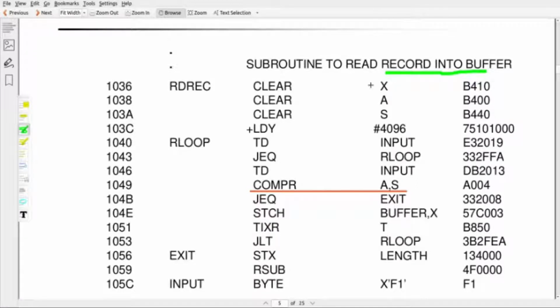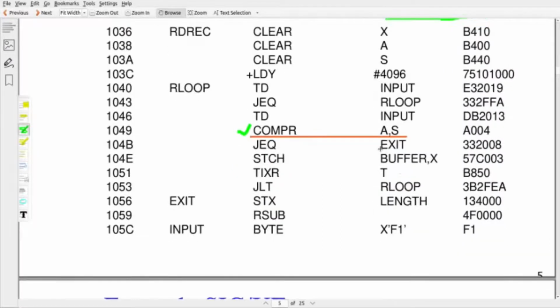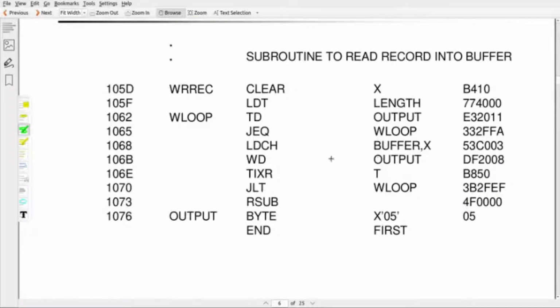Read the record a byte of data and it will store it into record. So one instruction you can see is a register to register data transfer: compare register to register, where A and S are the two registers. This is another subroutine, which helps us to write the data which is present in the buffer onto an output device.